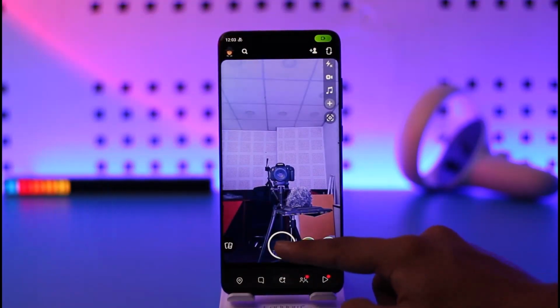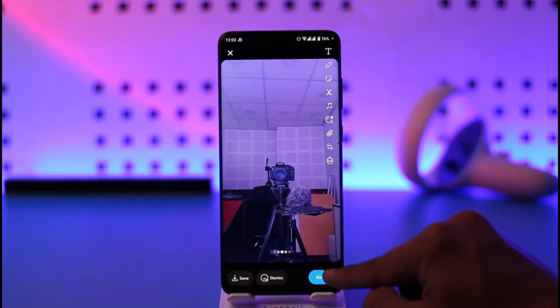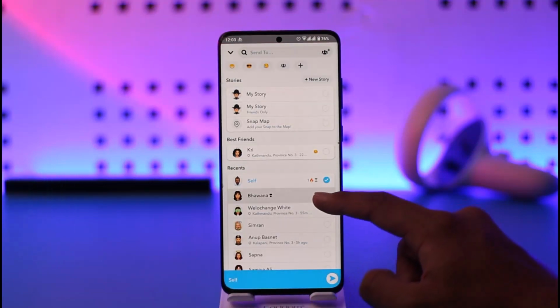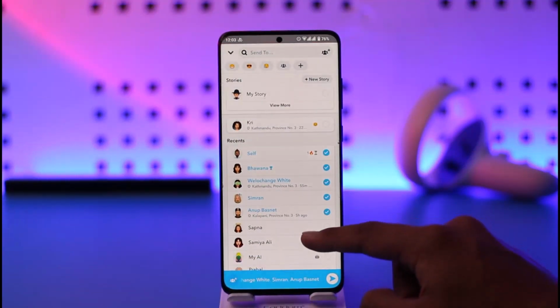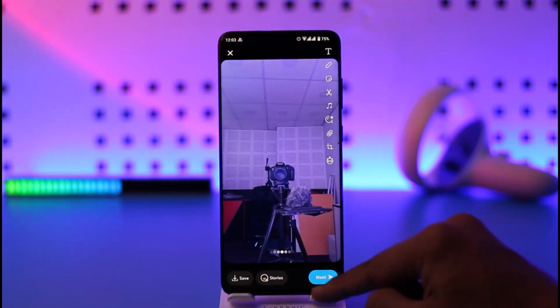Normally what happens is that whenever you take a normal snap here and let's say that you want to send it to your friends, you tap the next option and then you just select all these people by default one by one like this, right? But what if you want to send to all of them at once? Well, it's again very simple.